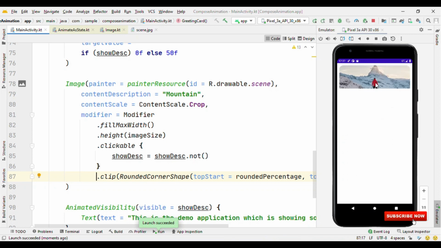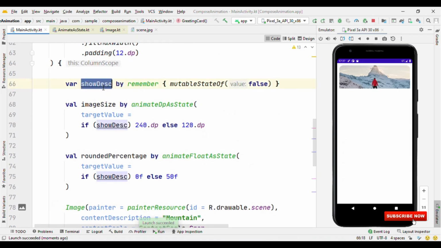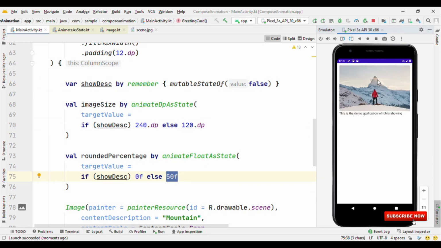And here it is. The default is showDescription false. When it is false, then the size is 120 dp and the round percentage is 50. Now when I tap on this, you'll see along with the animation, it is changing the shape and the size of the image. Also, the visibility of this text is changing along with the animation.